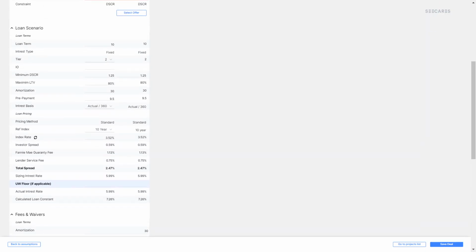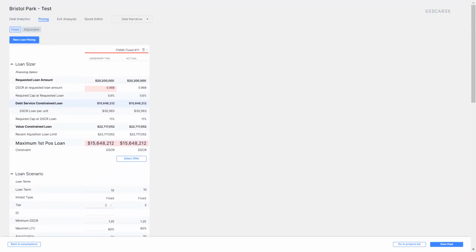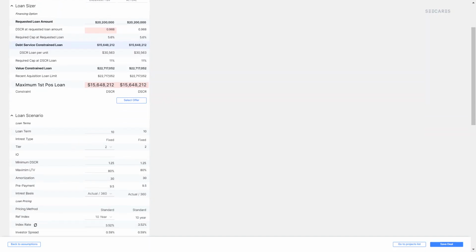If we scroll back up, we can see in the maximum first position the loan amount we can provide on these terms. Next, we can see our DCR is under the minimum DCR that we input below, so that is why it is highlighted in red.